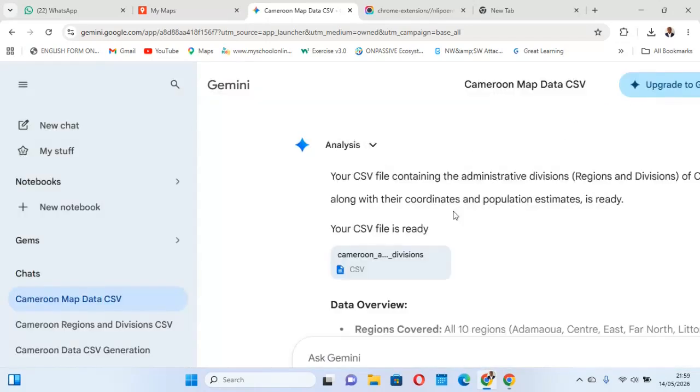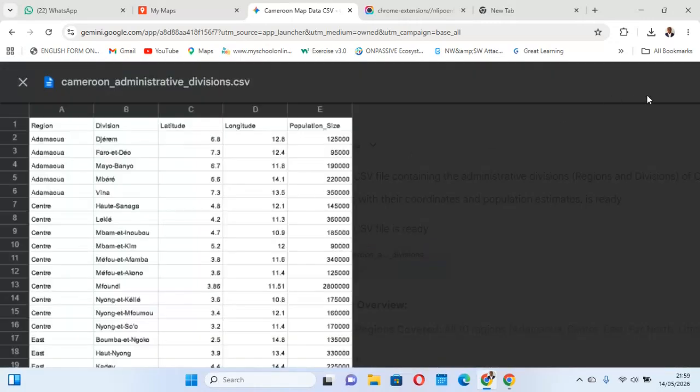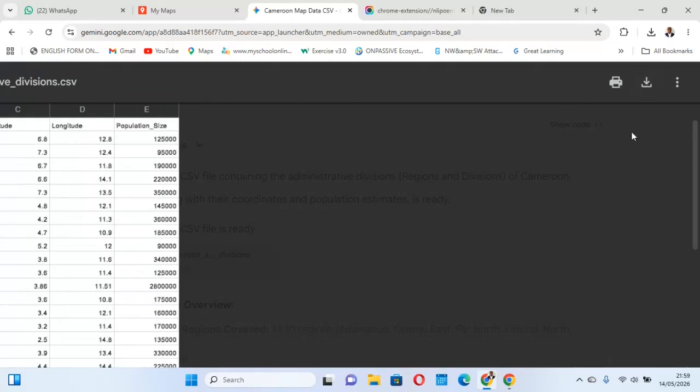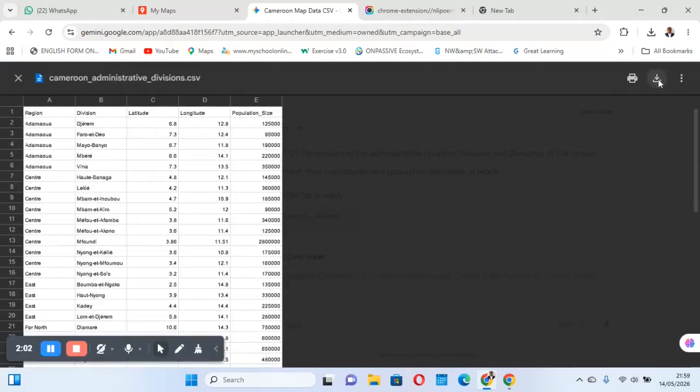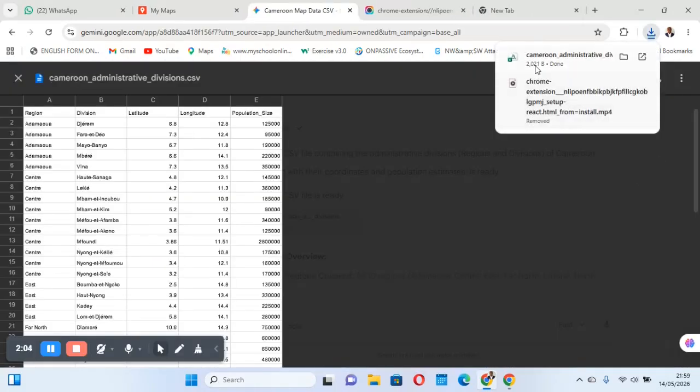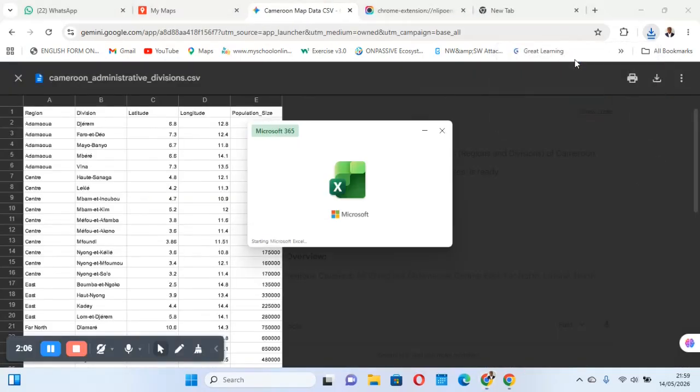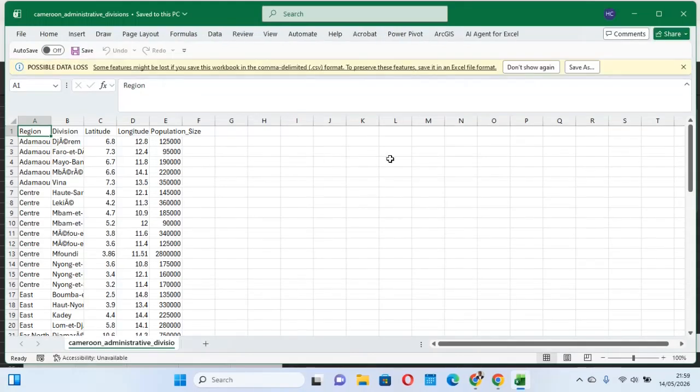So I'm going to come back right here now, and I want to download them. Let me open up again. So here now, I think I need a download button. Okay, it's right here. So I'm going to download this file. So it's right here, and I have it here. Perfect. So this is the file that I have here.